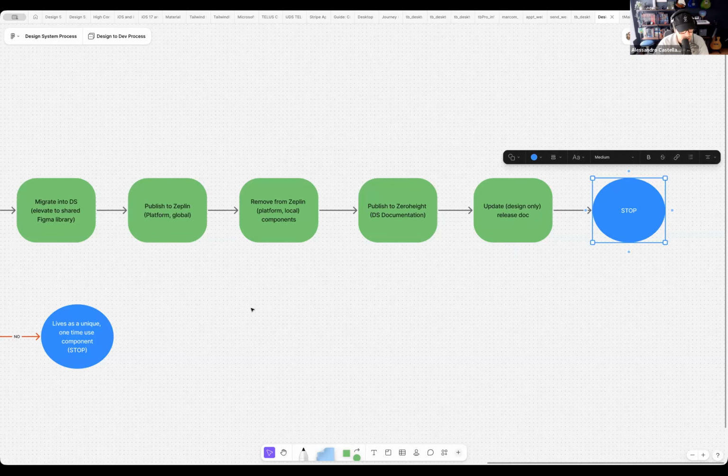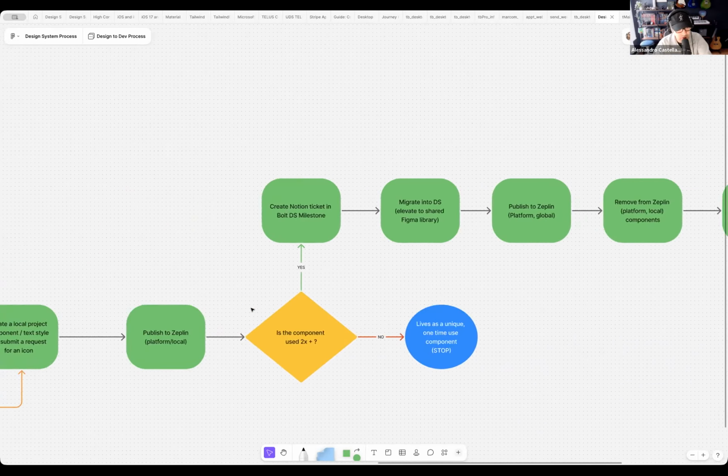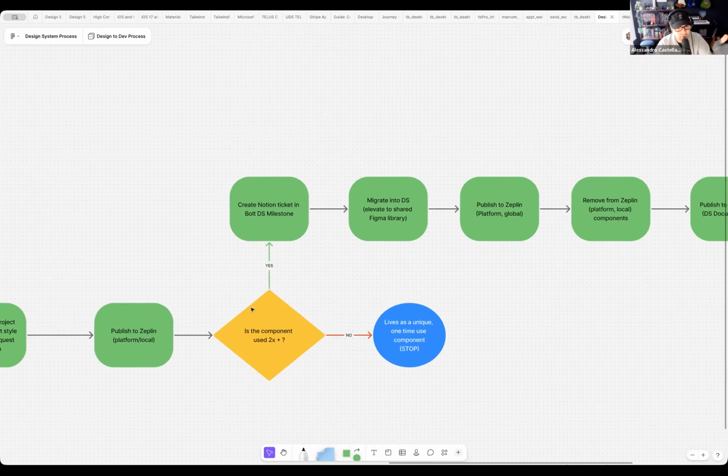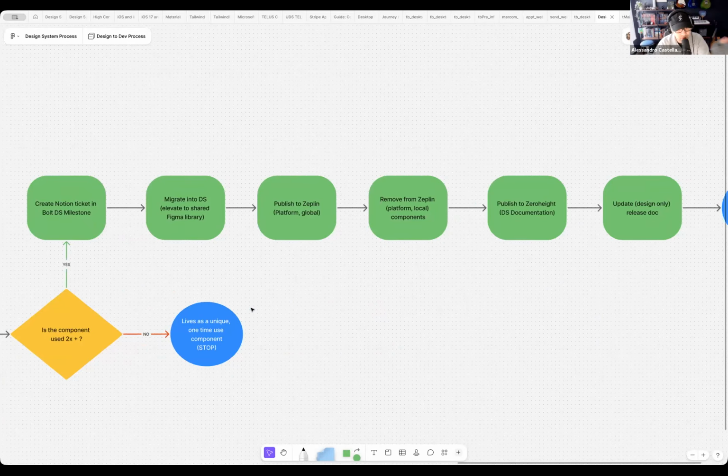Are there any hard requirements in between all these steps, especially the final steps, like moving to Zeplin and then removing from Zeplin, publishing to Zeroheight? Or is it just a natural process that is driven by time? Natural process driven by time at this moment.